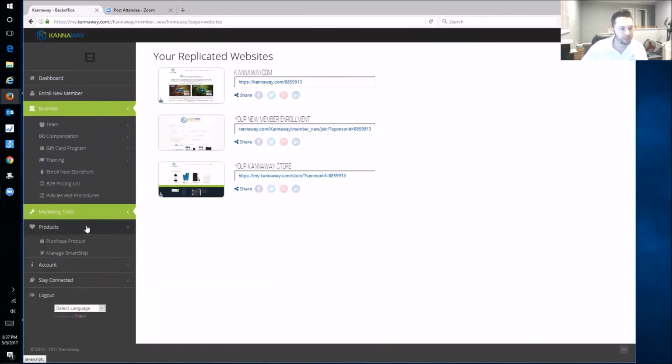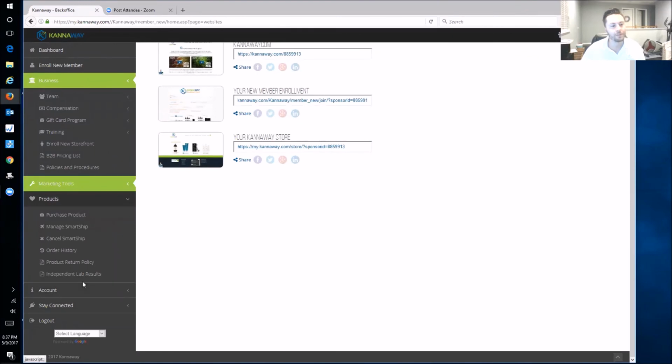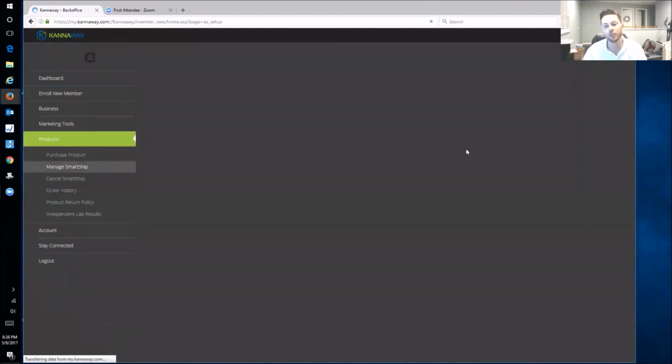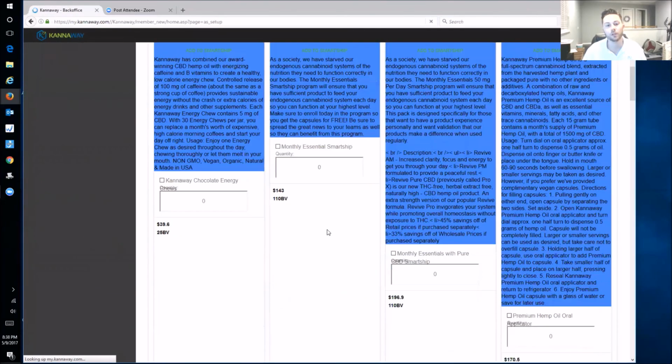So the next and probably last thing aside from the account settings would be the product section. Purchase products. If you want to go and place some extra products aside from your Smart Ship, you can go in, click purchase product, and just place one-time orders for particular products that you want. Manage Smart Ship, where you go in and set up your 110 BV. You'll go into Manage Smart Ship, and you actually go in and pick the different products that you want.